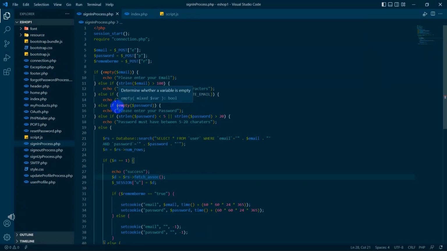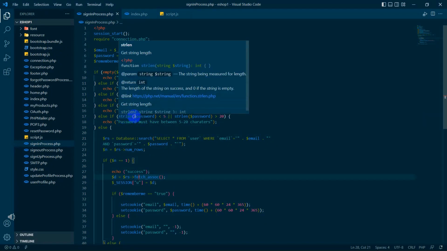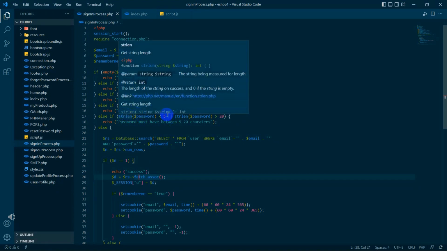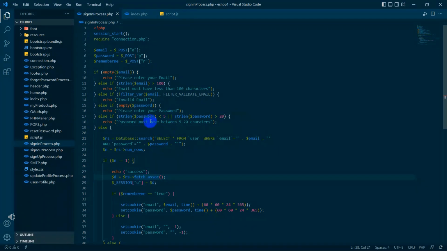And here we will check whether the password is empty. If it is, then we will display please enter your password. And in this part we will check whether its string length is between 5 and 20 or not. If it is not, then we will display password must have between 5 to 20 characters. If all these conditions are satisfied, then we will go to this query part.